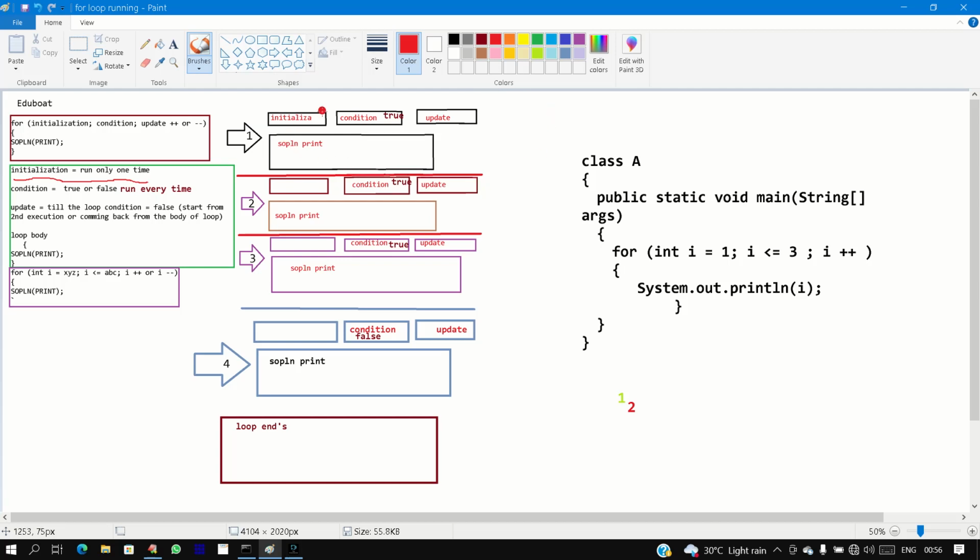Okay, once again I would like to repeat: initialization, condition. If the condition is true, then system.out.println. After printing, updating. Going to the condition. i is going to the condition. If the condition is true, system.out.println. Again, the same sequence will be repeated. Again it will go to update.